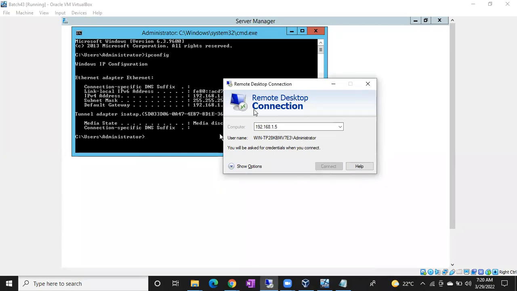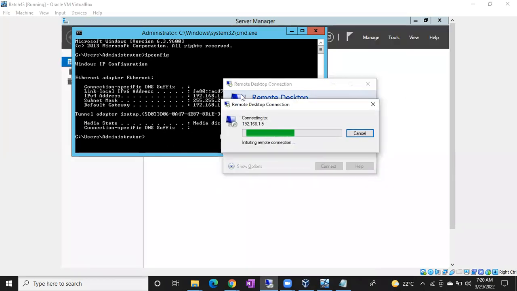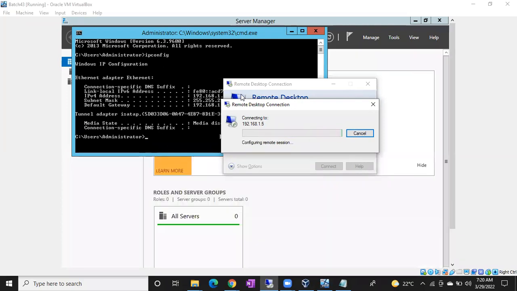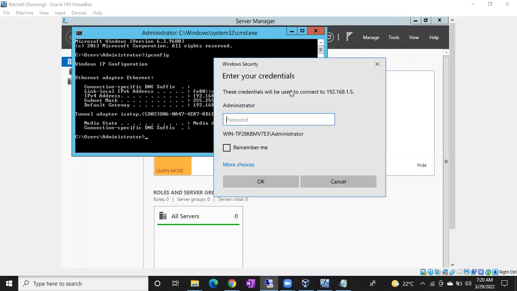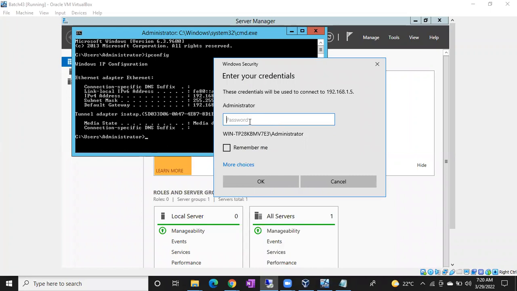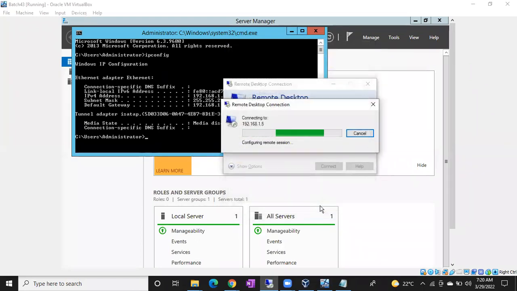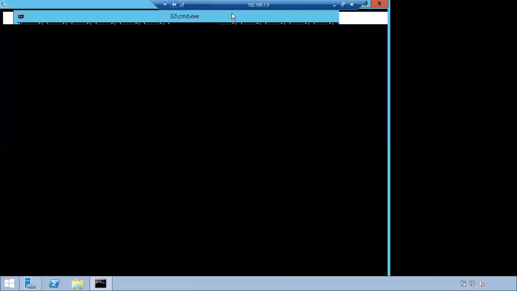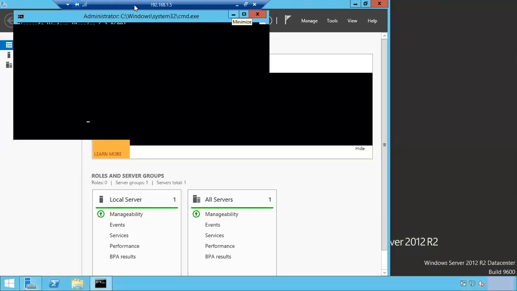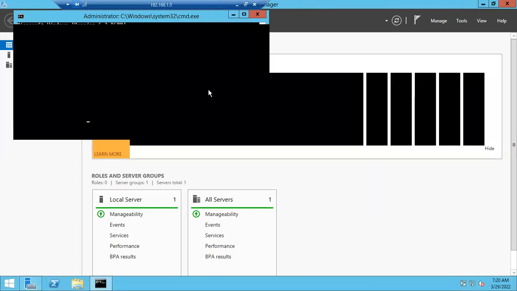Once Hiralal gave the server IP address, it will ask us to enter the username and password. Hiralal will enter his username and password, guys. Once Hiralal enters his username and password, he will get a yes or no screen. This is common. After clicking on yes, Hiralal will get one small pop-up.